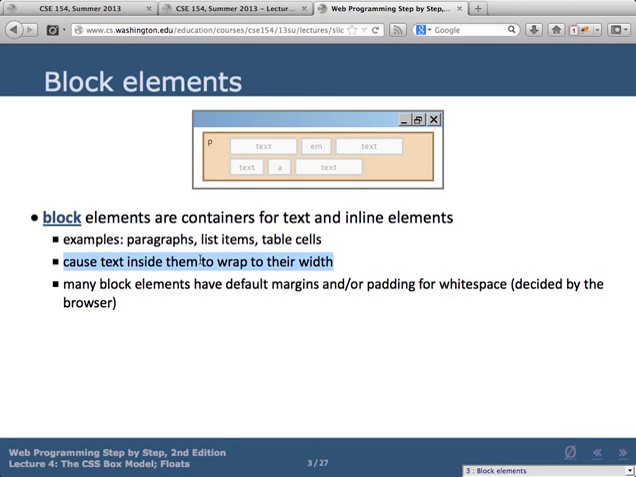Because they're block elements, they contain text inside of them. The text inside of it wraps to fit the width of that element. So that element is a square or a rectangle, and if you adjust the width of that rectangle, then the text rewraps. Many block elements have default margins and/or padding for white space. We'll talk about that in a second.